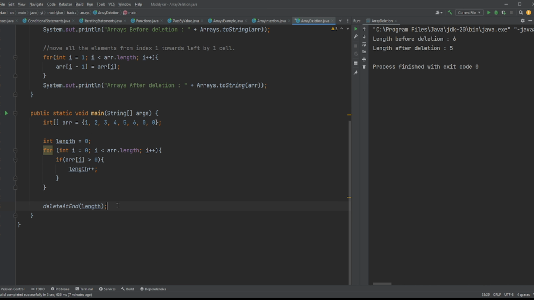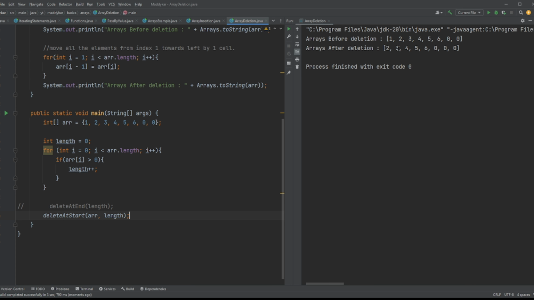Yep. Let me call this method delete. I'll start with array and length. I'll run the program. Our array initially looked like this, and after deletion, it's looking like this. It's removing the first index element, and if you observe here, even the 6 is getting replaced by 0.